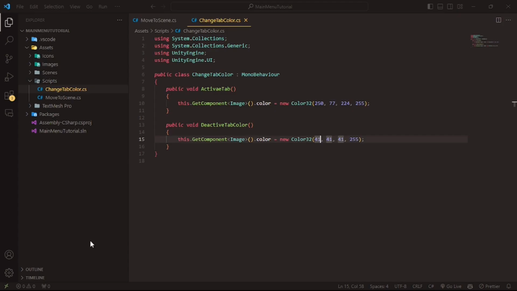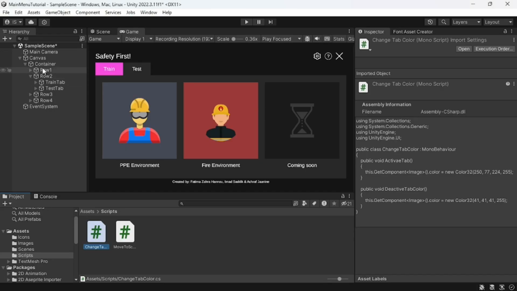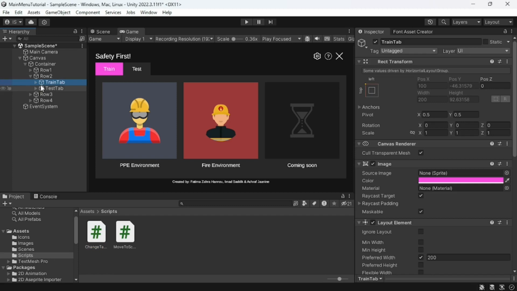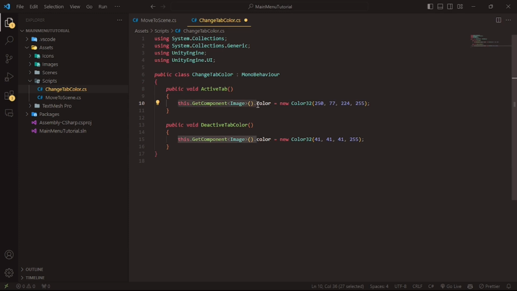Now let's see what we need to do inside this script. So double click on change tab color. So this is what we did. You need to add Unity engine.ui, and here we have two methods. So activate tab and deactivate tab. Here we are getting the image component from this game object, and then we are going to change the color manually using the script.